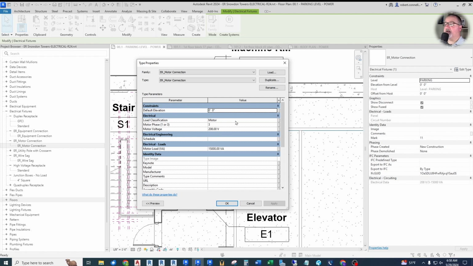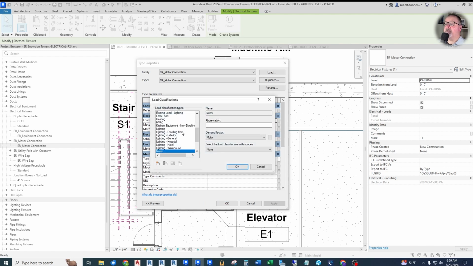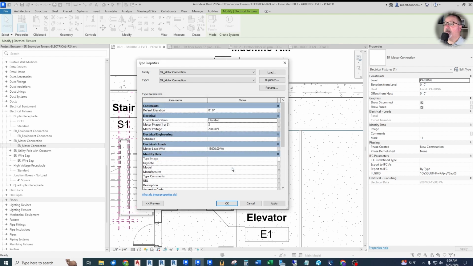It contains what classification it is, how many phases it is, its voltage, its load. So that has to be separate for each kind of piece of equipment. So load classification, I'm going to further classify this motor as an elevator. If you didn't have elevator in here, you can always add it. These are easily added. So elevator, and it's going to use the elevator demand factor. It's 3-phase, and it is 208.